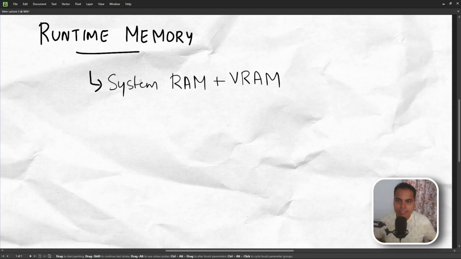So, what exactly is runtime memory? It is a combination of system RAM plus VRAM. Okay, we've talked about RAM and VRAM before. Random access memory and video random access memory. But this isn't just as simple as that. There are different types of runtime memory, and it's important to understand each and every type so that you get a clear idea of how things work behind the scenes or inside your computer.